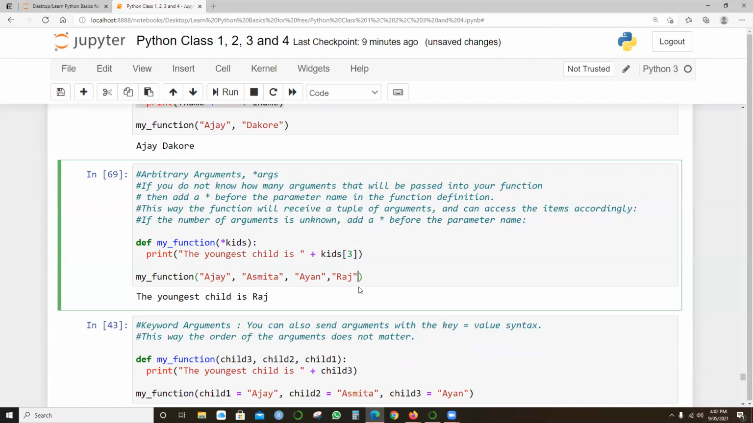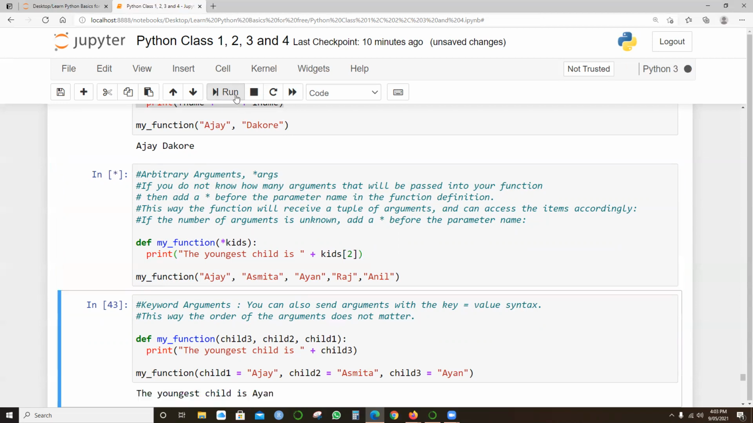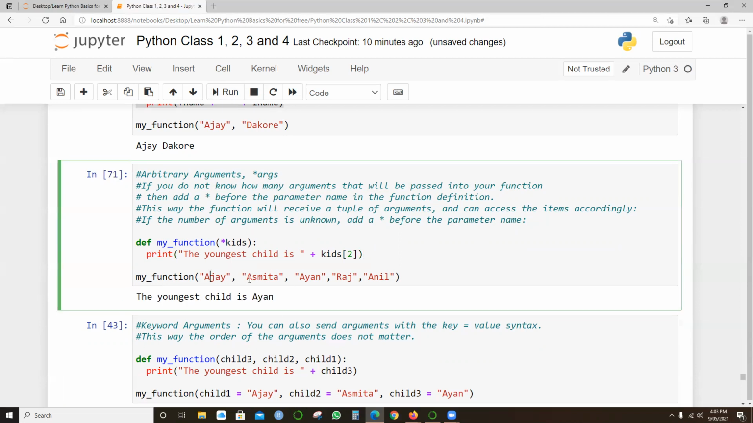So I can keep on adding to this list, right? If I add Anil and run it, it still gives Raj. Why? Because it just looks for 0, 1, 2, and 3. It won't pick the fourth one, because I am interested in printing only kids at position 3. When I change the value, of course it will print that. But if I go back to 2, it will print Ayan again, at the position 0, 1, and 2.